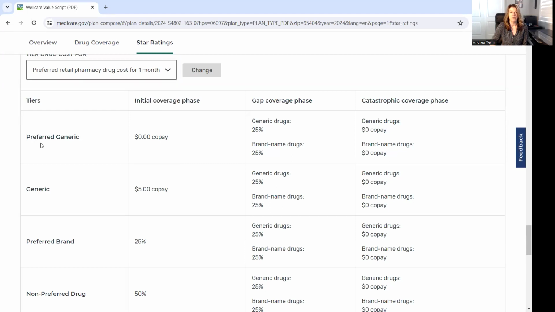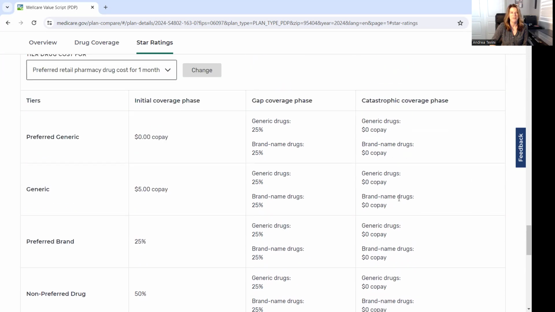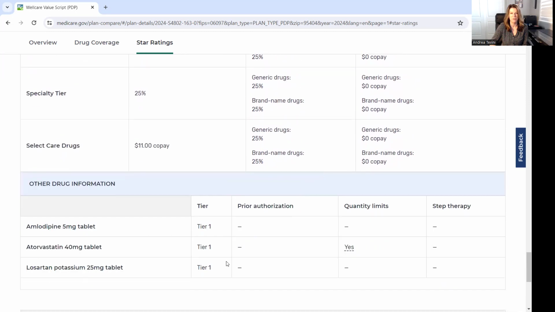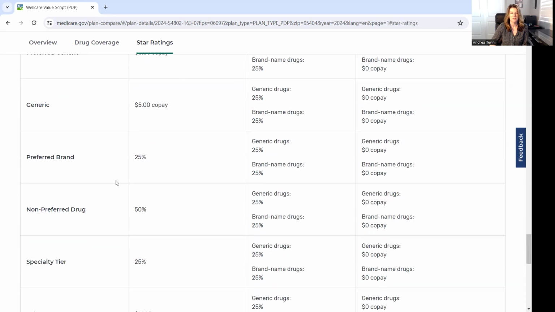Right now for preferred, this is a bone of contention for me that I think Medicare should do a better job. You need to know preferred generic means tier 1. They should just say tier 1, because down here, we'll go back to it, it shows the drug tier for all your medications. So all three that I entered happen to be tier 1. Preferred generic means tier 1. 0 copay at a preferred pharmacy. Generic means tier 2, and at a preferred pharmacy, you'd spend $5.